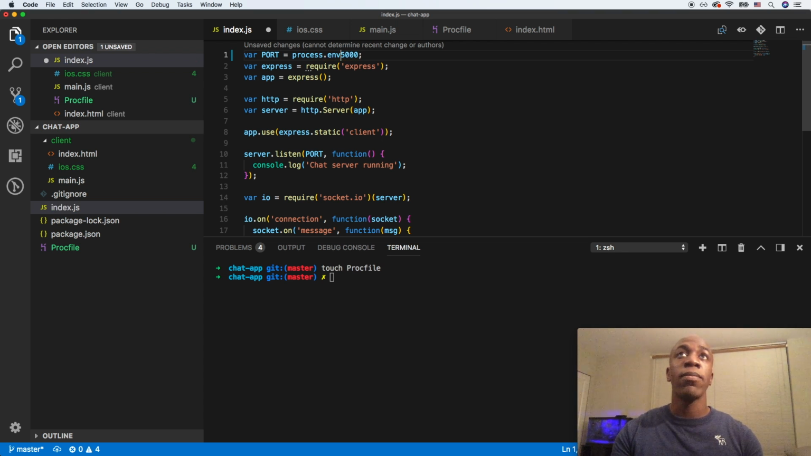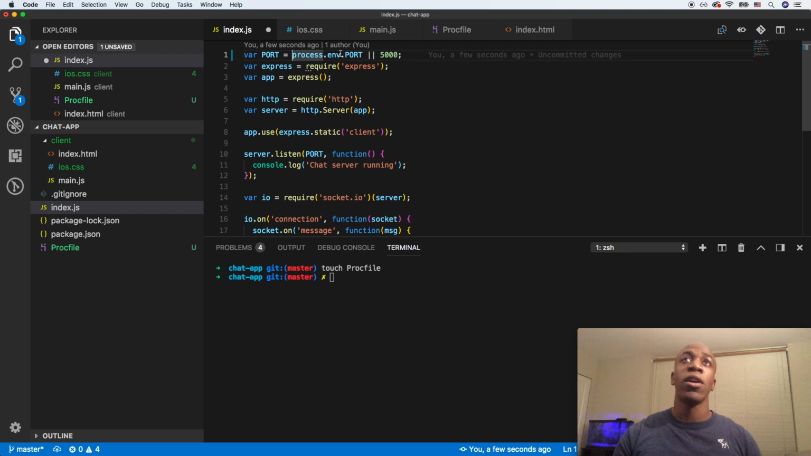process.env.PORT, for environment port. So with this expression here, we're saying we want our port number to be whatever Heroku gives us through this process.env.PORT. And if it's not available, which will be the case if our app is running locally, then we just want to use 5000.